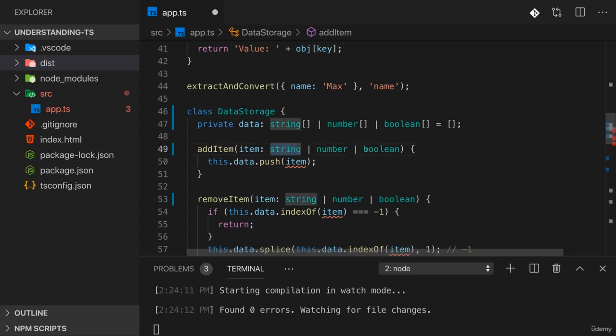Now we're adding a string, a number, or a boolean, but depending on what we actually set this data array to be, either a number array or a boolean array or a string array, we're not allowed to add a number or a boolean or a string. If we set this to be a string array, well, then we can't add a number here. Yet here I am fine with any parameter as long as it is a number, boolean, or string.